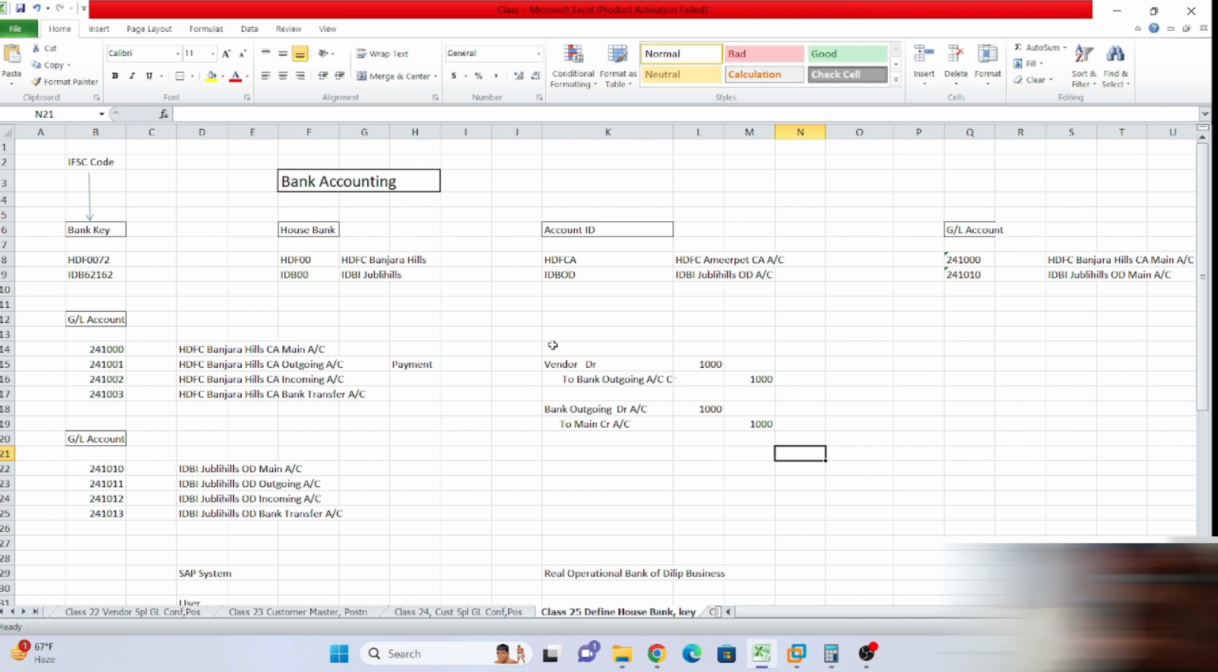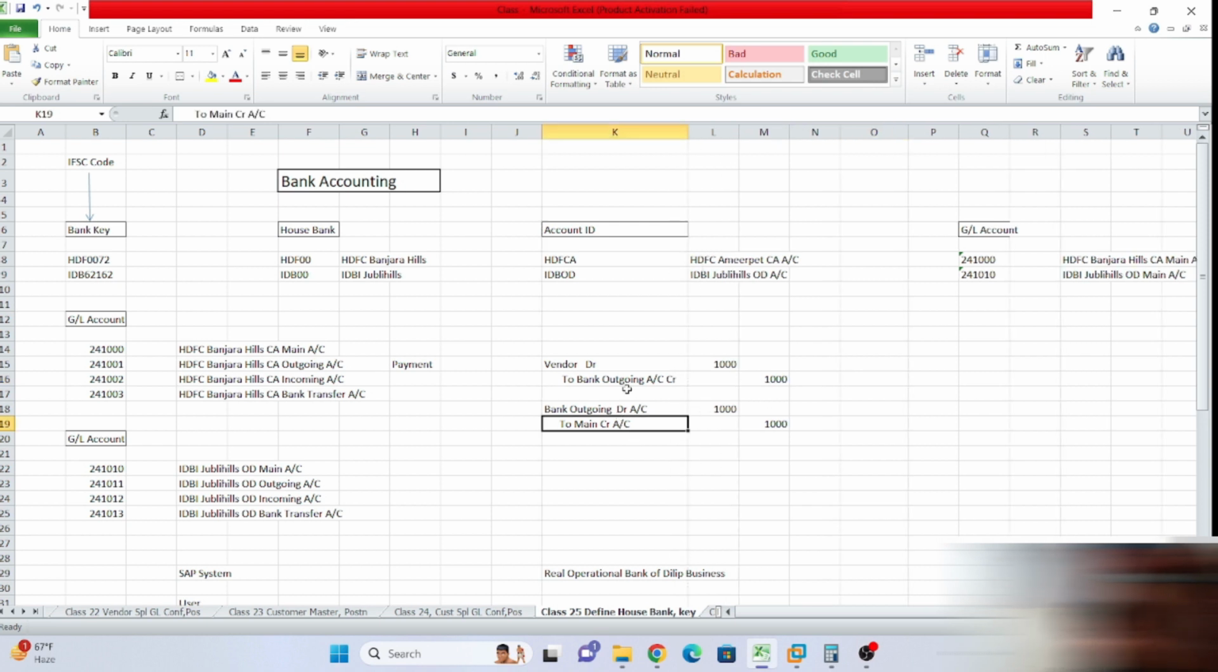Now you can see in this example which Sudhir asked. Ultimately the balance is only going to the main account. This outgoing balance has got nullified from debit to credit. Ultimately, what is the entry? Vendor account debit, main account credit, right? And the main account is getting the balance ultimately. For transaction purposes it is used, but when will it be nullified? When we do the reconciliation. So this is the only concept.